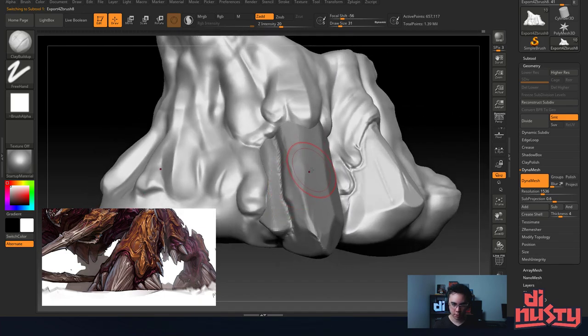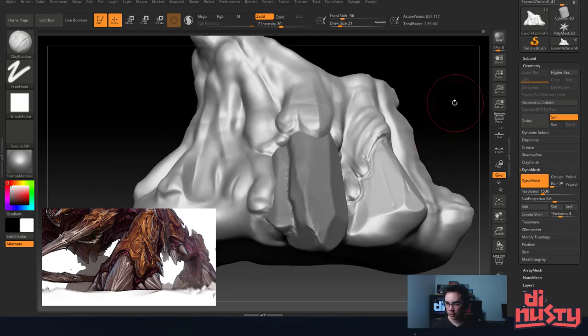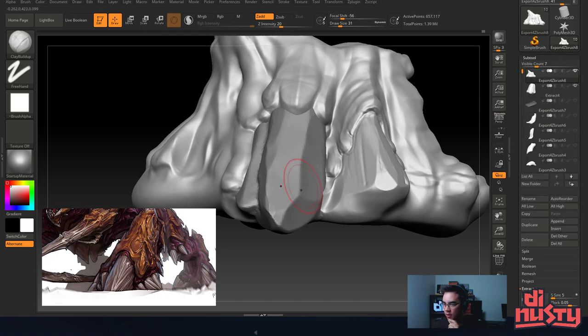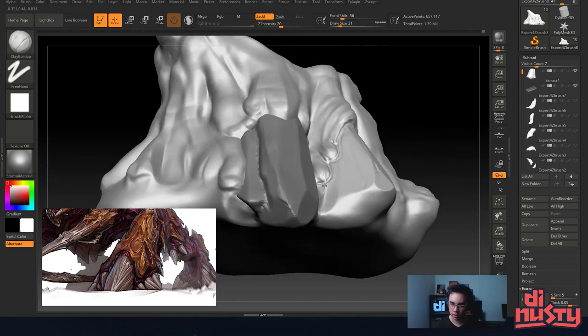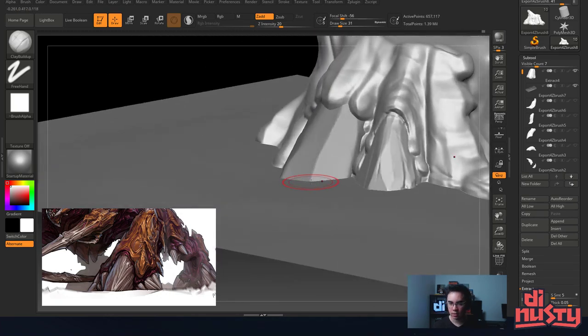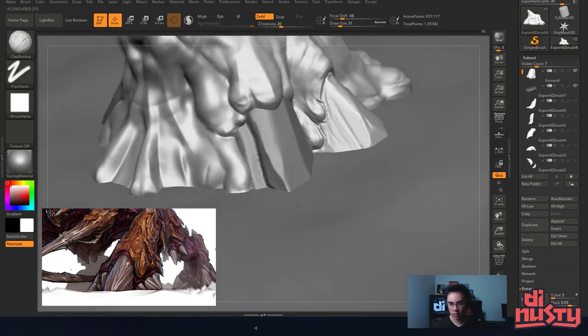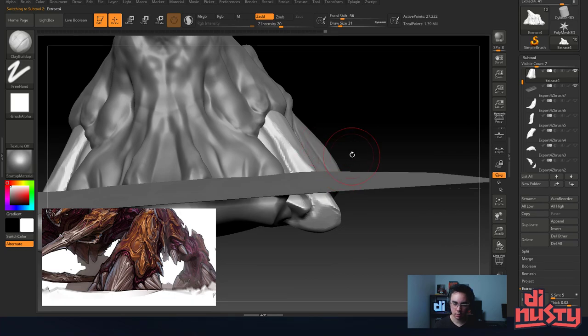Gross, man. What am I doing? So I should probably double check on where the terrain is, right? Because I could be working on details that don't really matter. Yeah, see? What have I done? None of this stuff down here matters. We're going to make it matter.